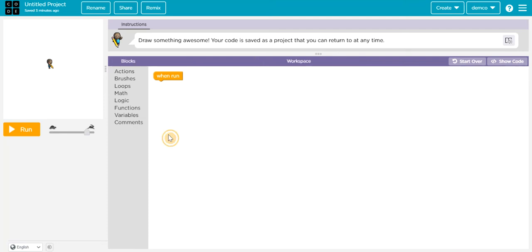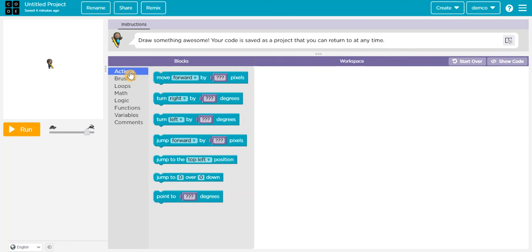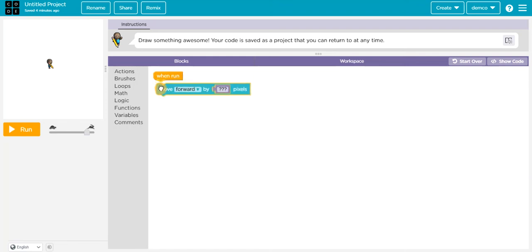Okay. Here we are going to make a square using your artist lab. What is a square? A square is a 2D shape and it has four sides and four corners, and all the sides of the square are equal, right? So for drawing a square, we just need to move the artist, because the pencil of the artist is already down. So making him move will do our job. Go to the action section and take the first command, move forward by, click on it, drag it and snap it below your when run block.